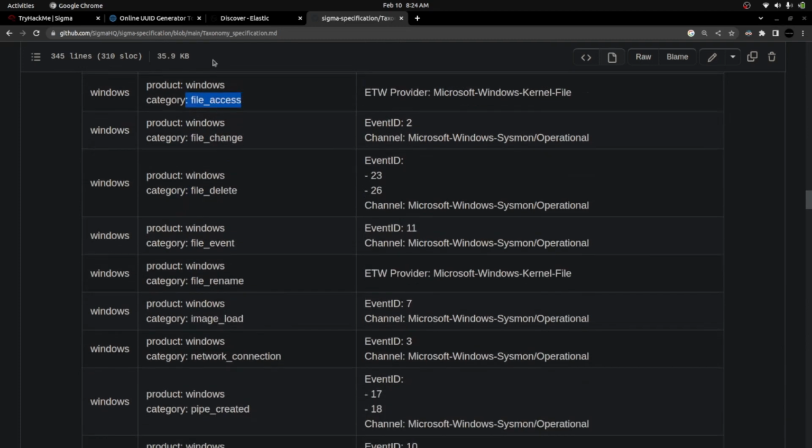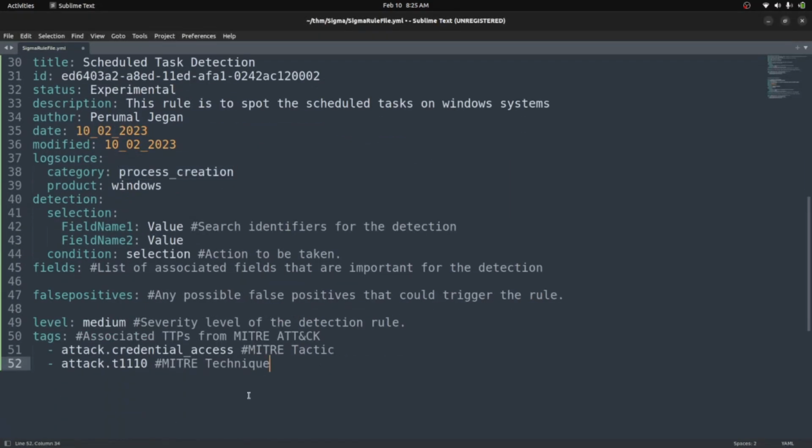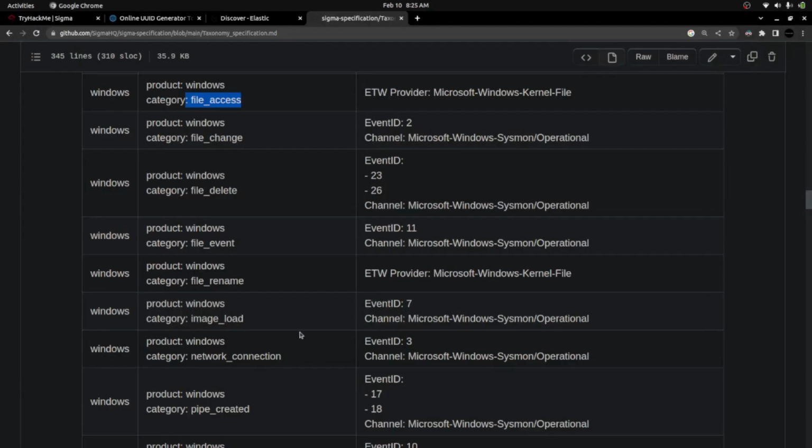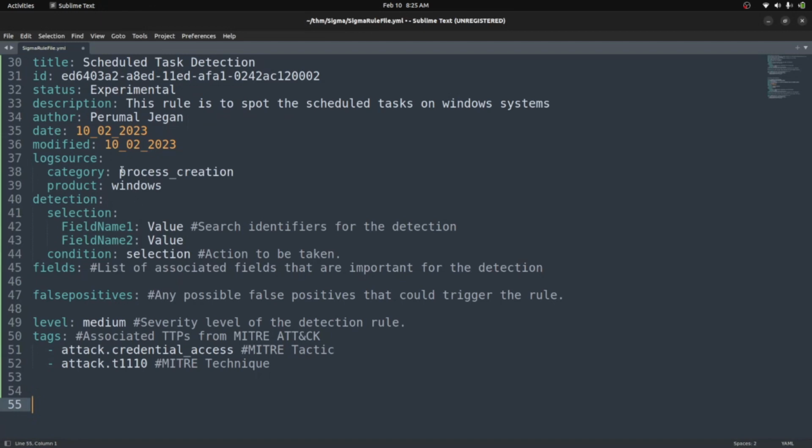For example, we are going to write another rule for the ransomware activity, where we are going to spot the text file that is newly being created, right? For that kind of stuff, we can mention the category as file event. This would be more appropriate for that rather than process creation. So here I am mentioning process creation because the scheduled task is going to create a process. It is going to run as a process. So that's why I'm mentioning it here.